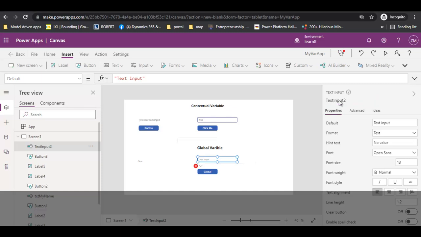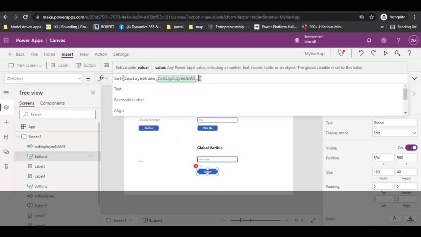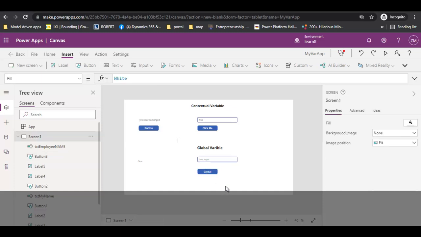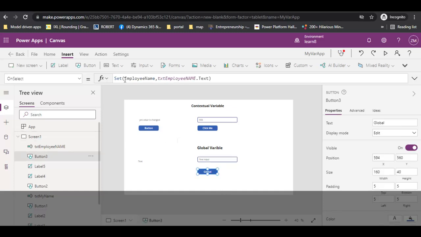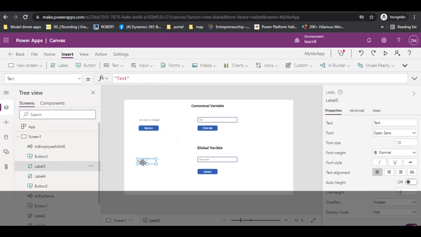Employee name. So I will use this one over here, dot text. So now I have created a global variable when I click over here, with the name of employee name, and the value of this global variable is the value that I will insert in this text box, text employee name dot text. And then again I will use this variable name over here on the label.